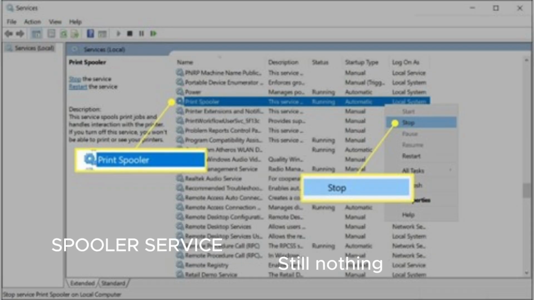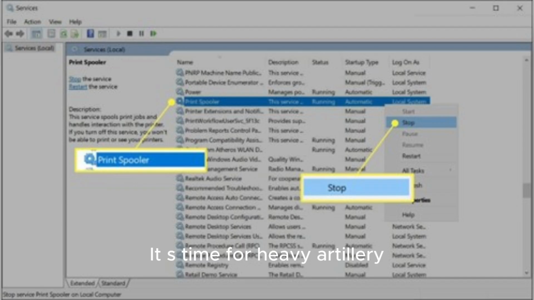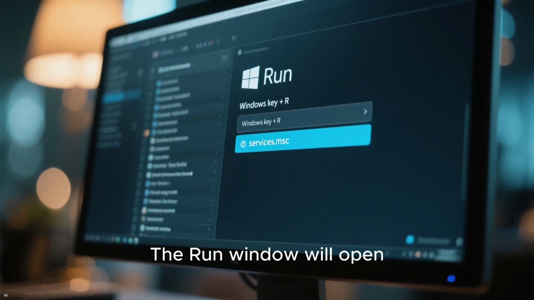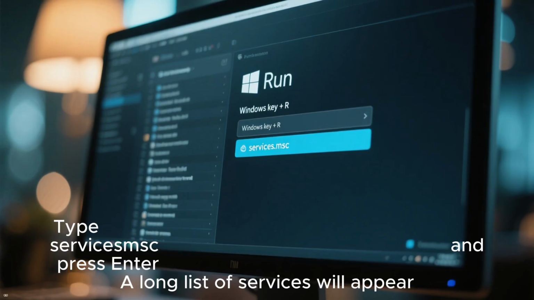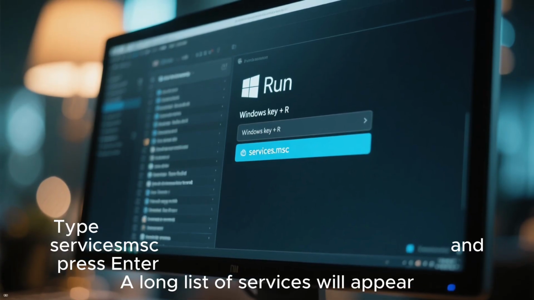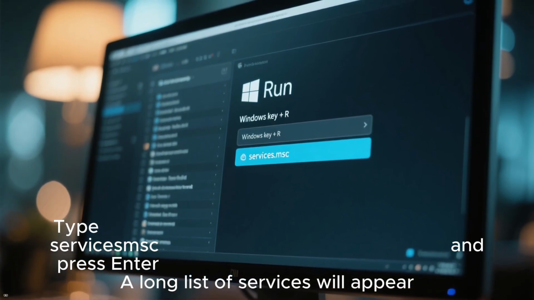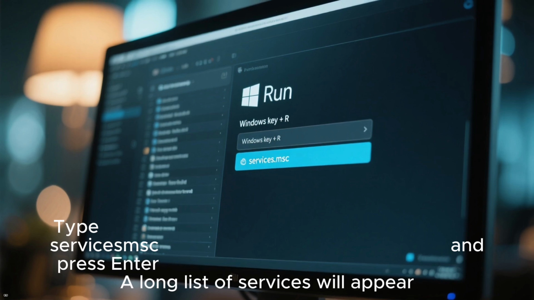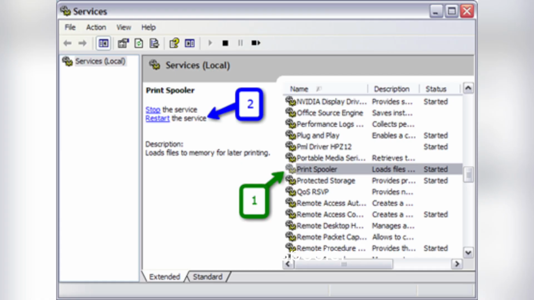Step 5. Restart the print spooler. Still nothing? No worries. It's time for heavy artillery. Restarting the print spooler service. This is like rebooting the printer's brain inside Windows. Press the Windows key plus R at the same time. The Run window will open. Type services.msc and press Enter. A long list of services will appear. Find Print Spooler. Right-click on it and select Restart. Wait a few seconds. This step fixes the majority of stubborn printing issues.